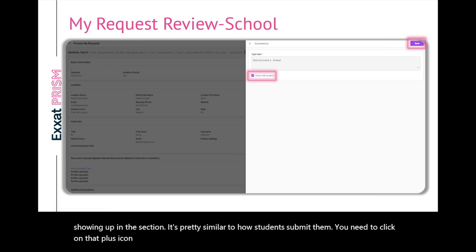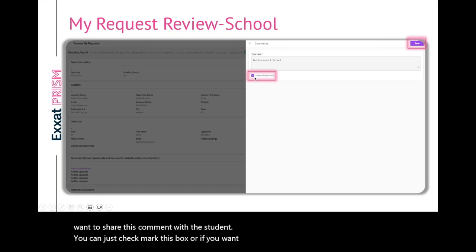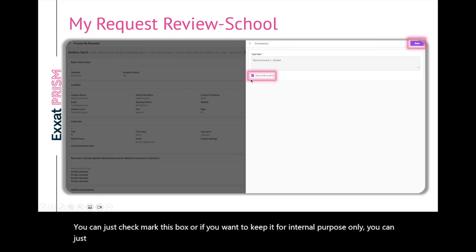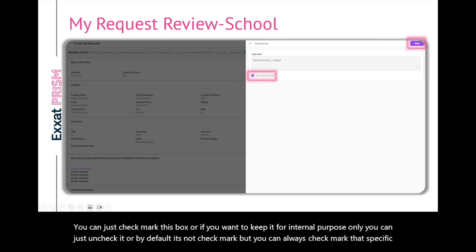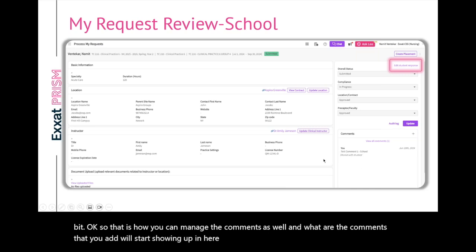It opens up a drawer where you can type in the content, and if you want to share this comment with the student, you can just check mark this box, or if you want to keep it for internal purposes only, you can uncheck it. By default it's not check marked, but you can always check mark that specific bit. That is how you can manage the comments as well, and all the comments that you add will start showing up in this specific section.